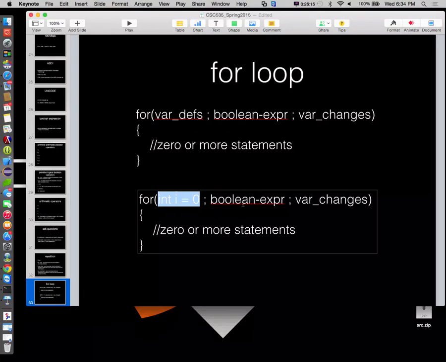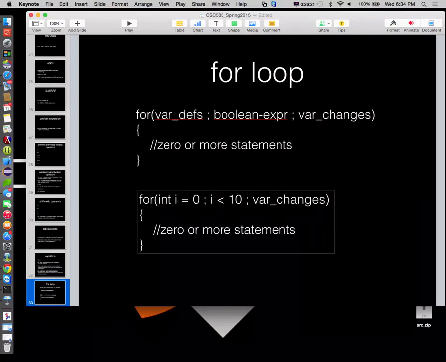Int i equal to 0. Boolean expression. Let's put in i less than 10. Variable changes. Again, this is usually the place where we update the value of whatever we defined over here in our variable definitions. So we might say i is equal to i plus 1. If we want to modify another variable, we could say, comma, j is equal to j minus 2, for no good reason. But if we wanted to take advantage of that section to update more than one variable, we can. Commonly, you wouldn't see that.